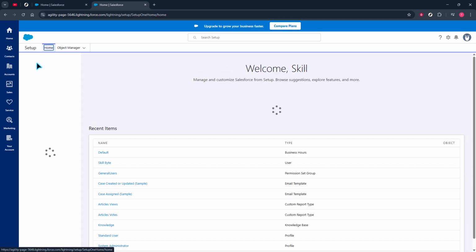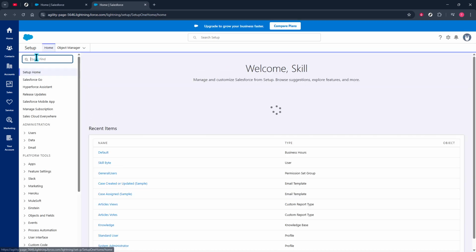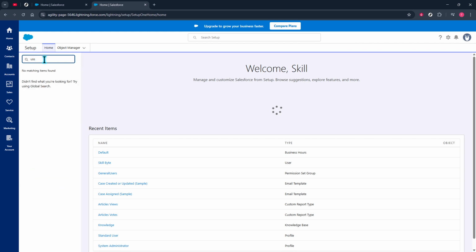On the left side of setup, you'll see the quick find search. In that search field, type users. This is the fastest way to filter the menu and jump directly to what you need. From the filtered results, click Users to open the user management list for your org.